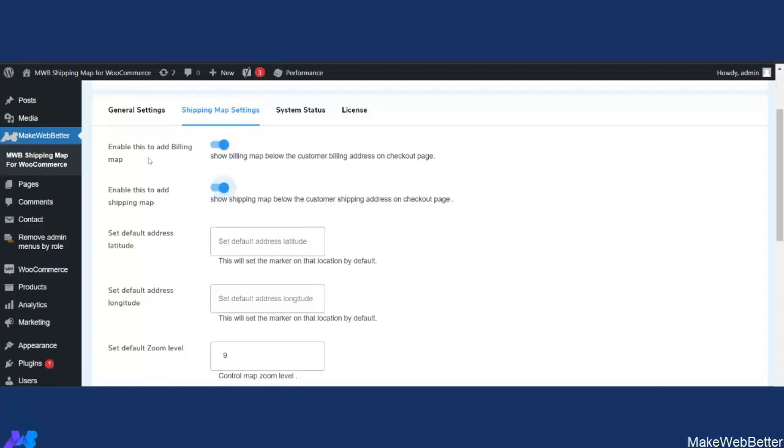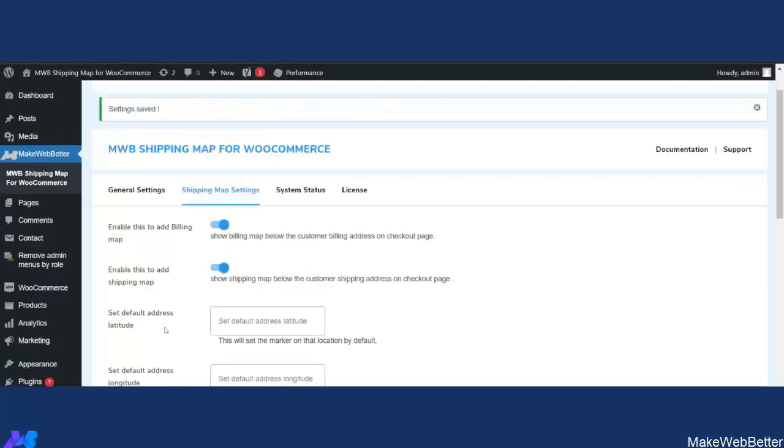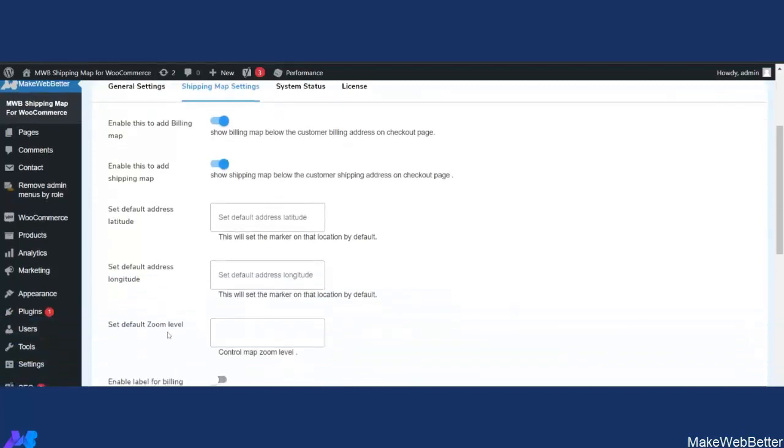So what does this mean, billing map and shipping map? Whatever billing address you fill in, according to that the billing map will show you the address. And if you want to ship the product to a different address, whatever address you have filled in the shipping address, according to that the shipping map will show you the address as filled by the customer.